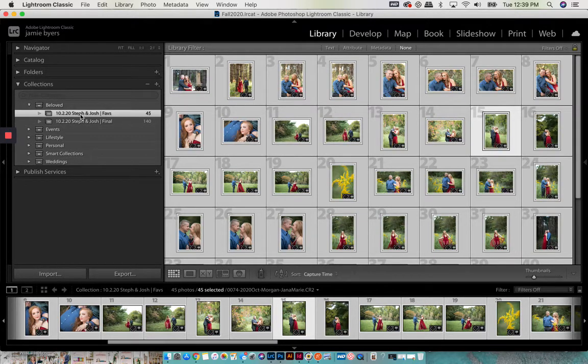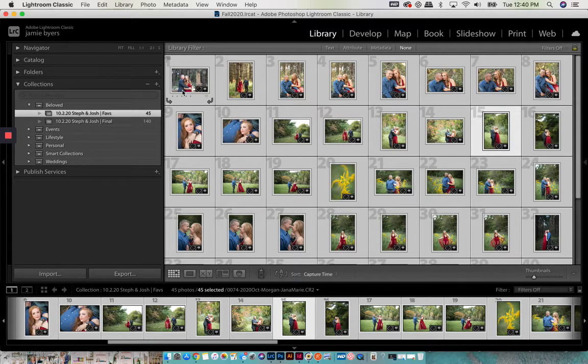What I do first is I go in and I edit the favorites, because these are going to be their sneak peeks that I'm posting on Instagram and social media. This is going to be what I blog first, and I want to do that as fast as possible so I can get those images to them and I don't have them wondering what's going on. Then I focus on the final images.